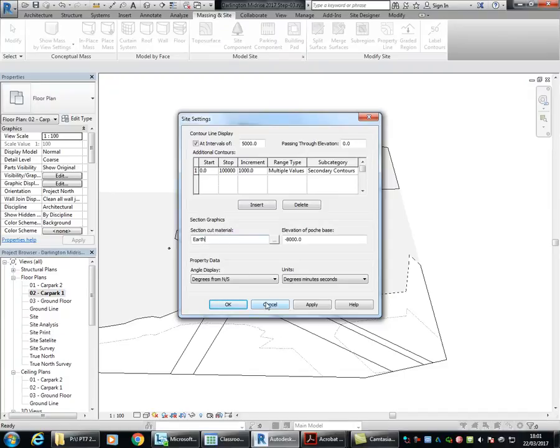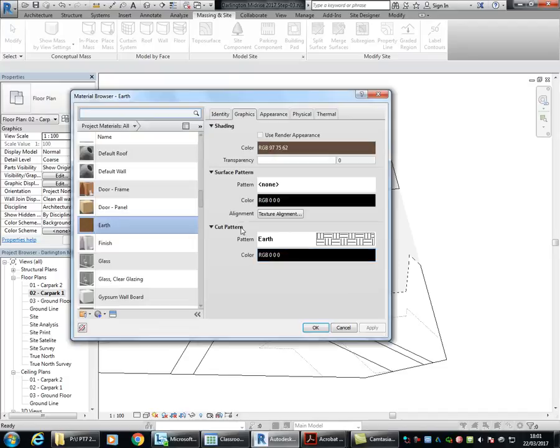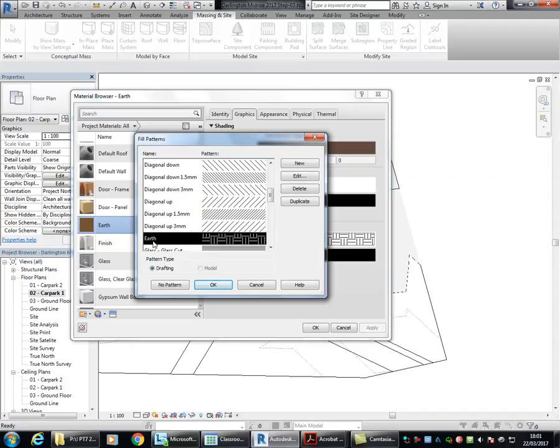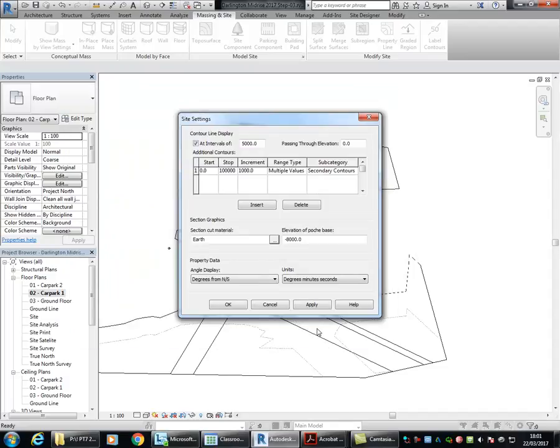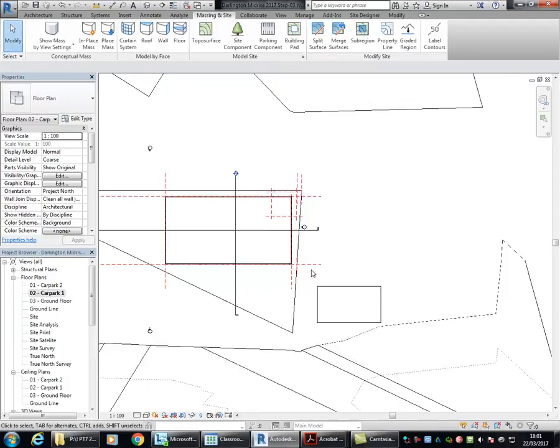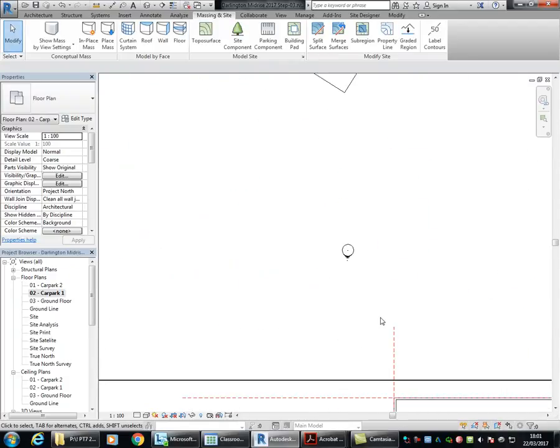So it's interesting, it's not in the object's properties. So here's section cut material is earth. I'm just going to browse there and turn that off, and I'll try and fix the cut pattern later. But it really is going to get in the way now, so I'm just going to set that to no pattern. We can sort that out afterwards. There we go.